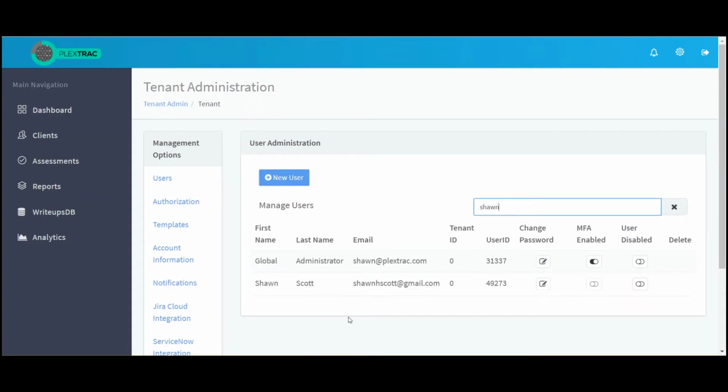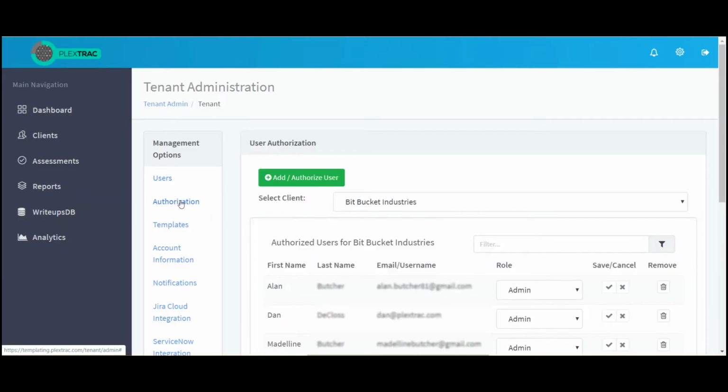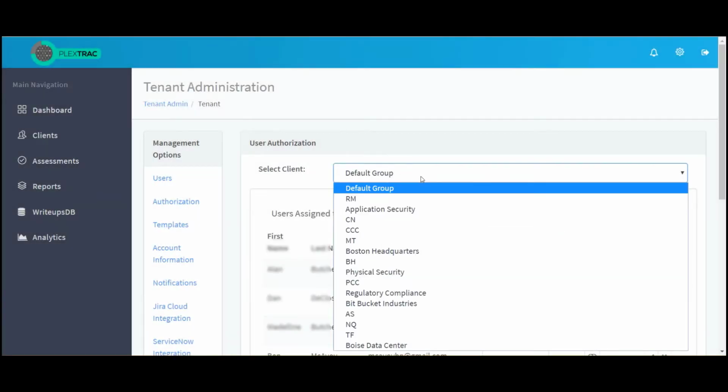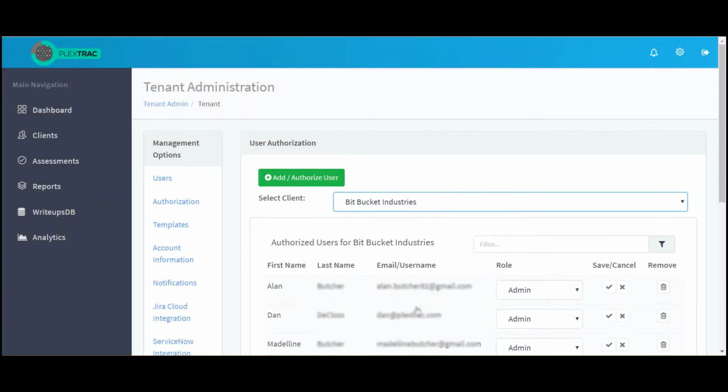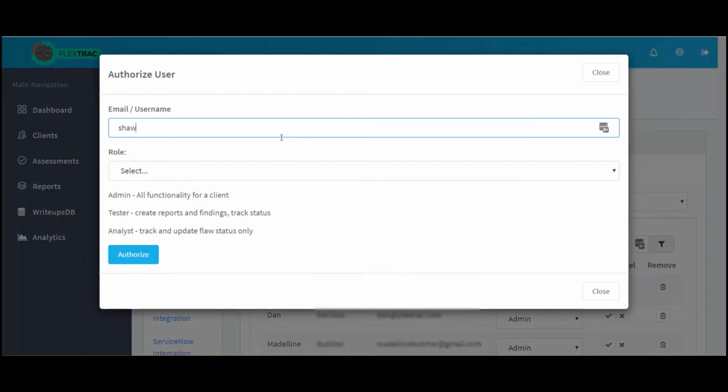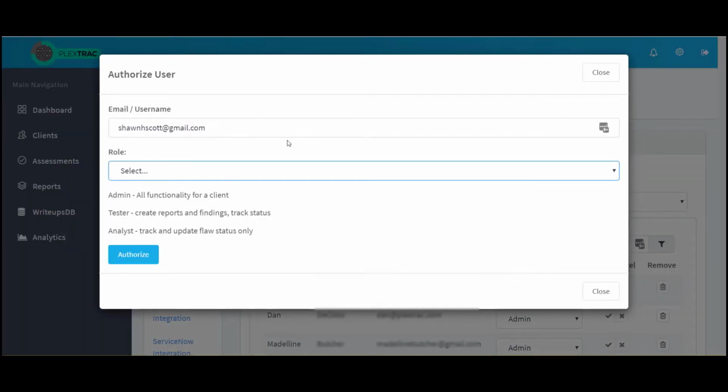To provision a user with access to a client, first take note of the email address of the user you wish to provision. Then, select Authorization from the Management options in the Tenant Administration section. From the Select Client drop-down, choose the client you wish to grant access to. Enter the email address for the user you wish to provision.